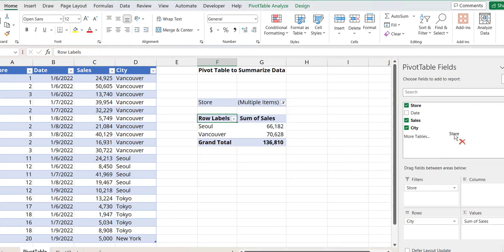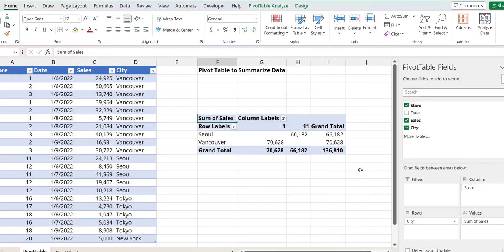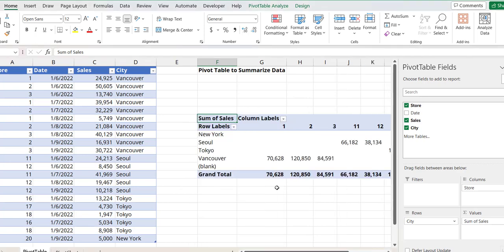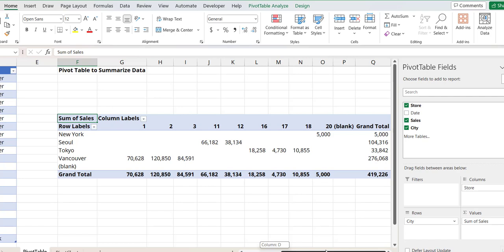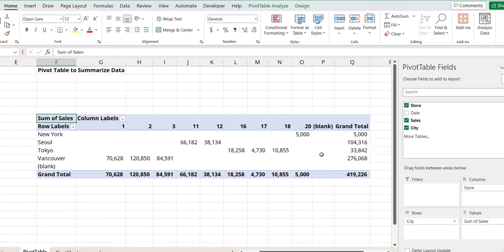Okay, so let's remove store from here. Let's put store in columns. Select all and okay. And now you can see all the store sales according to their city. So this is basically, you can see store 1 sales are 7,000 from Vancouver. So all the stores in different regions. So yeah, this is how you can summarize.